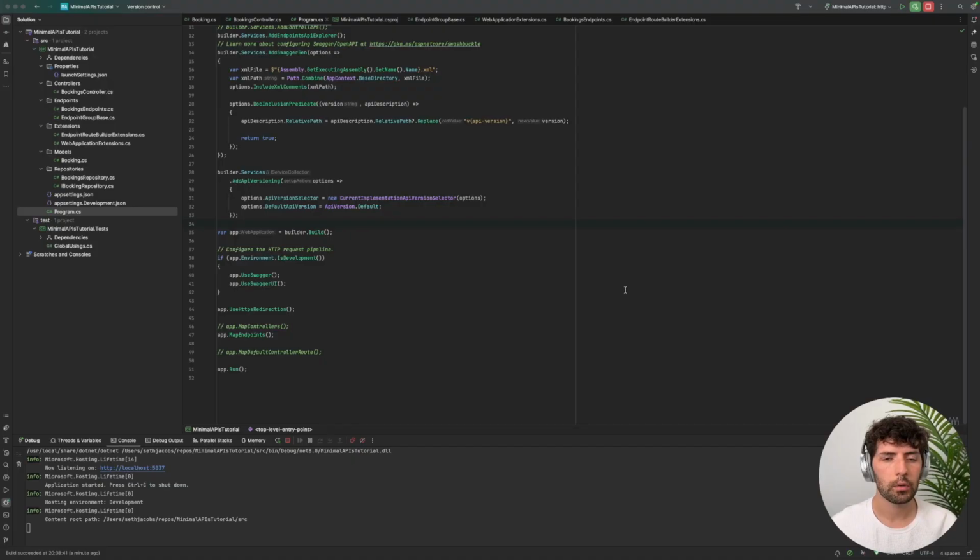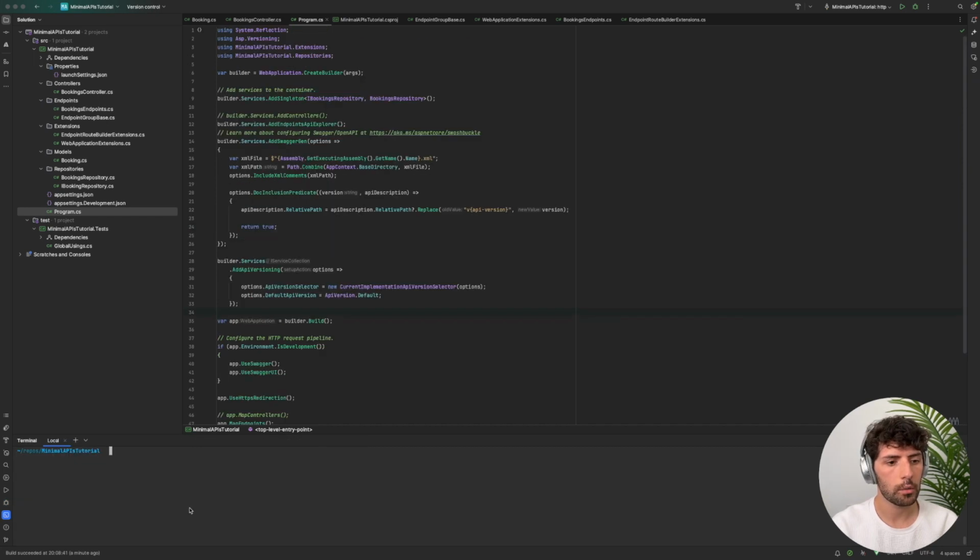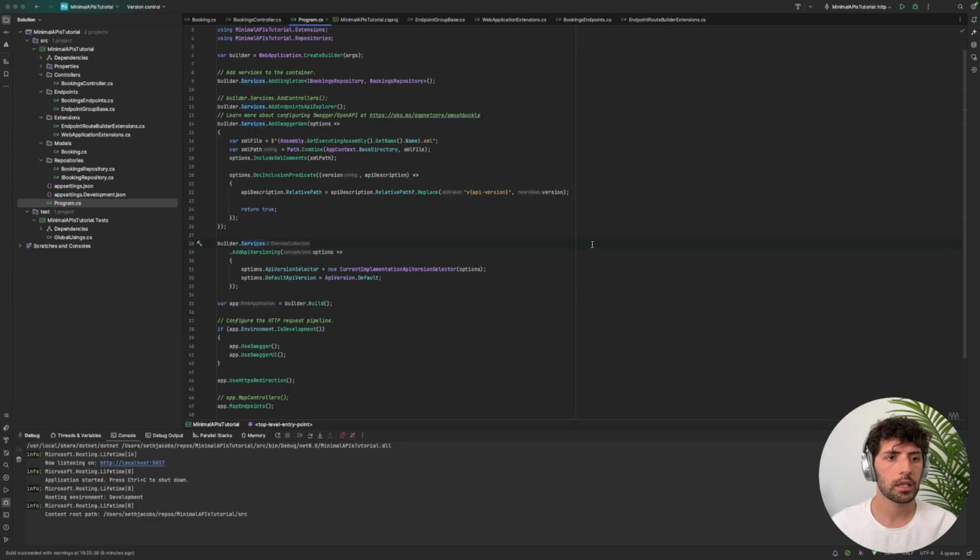Back in the source code, we're going to stop the application and we're going to start doing some K6 testing. If you're unfamiliar with K6, K6 is a great tool that you can use to do load testing and spike testing. If you don't have it already, inside the terminal, you can type brew install k6. I already have K6 installed, so I'm going to skip this step. To give both controllers and minimal APIs a fair go, what we're going to do is we're going to remove the versioning that we just added.